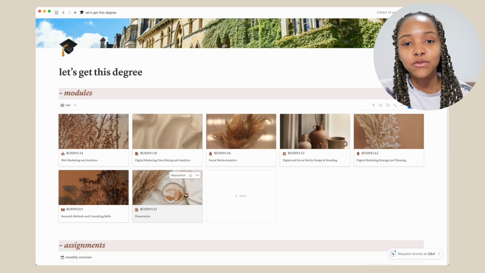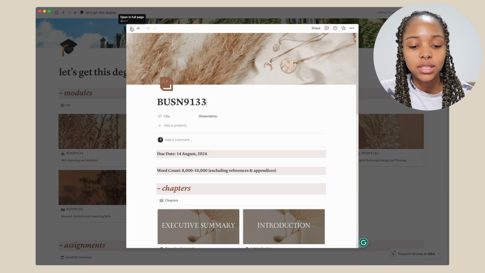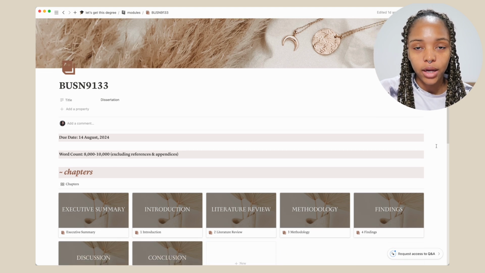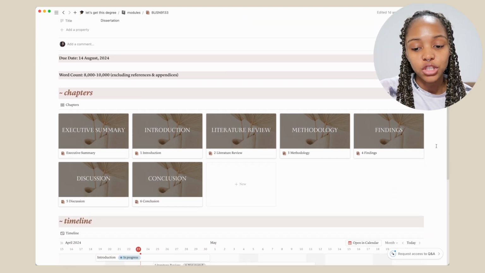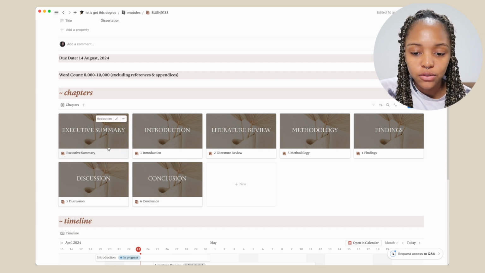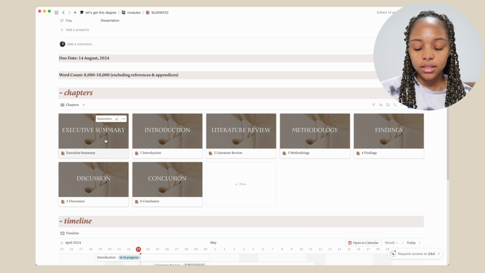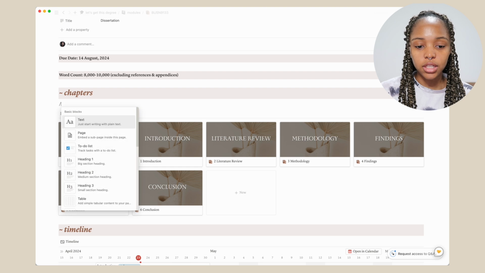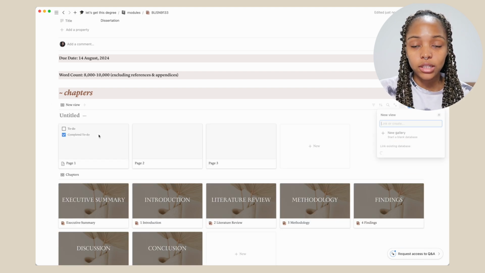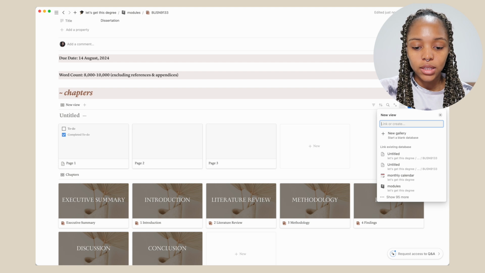So this is specifically for my dissertation module, which is this course code. And I've got my due date, I've got the word count, and then I've got the chapters. I made these little covers using Canva, and essentially for you to get the cards to look like this, you just press the / key and you go down to gallery view, and that's what it looked like before, and this is what it looks like after.